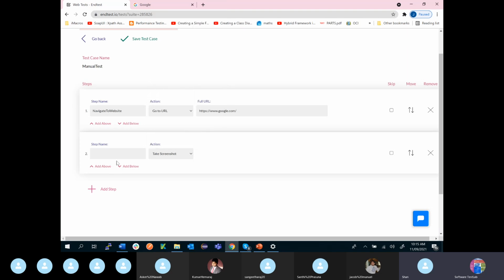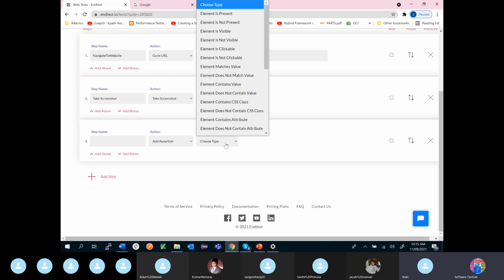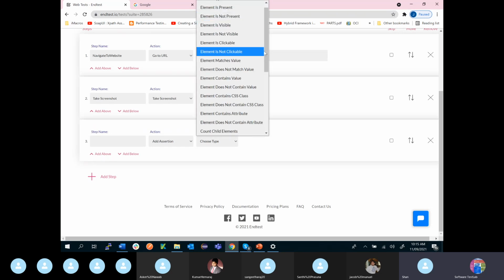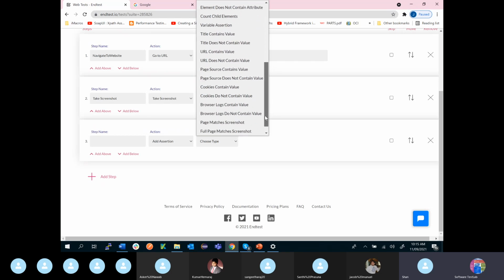For example, you go onto the website, then say take screenshot of that website. Just write whatever you want here, doesn't matter. Take screenshot, we'll just take the screenshot of that page. Then add step, another one. Let's see, add assertion. Assert, maybe element is present or whatever. You can select whatever you want.